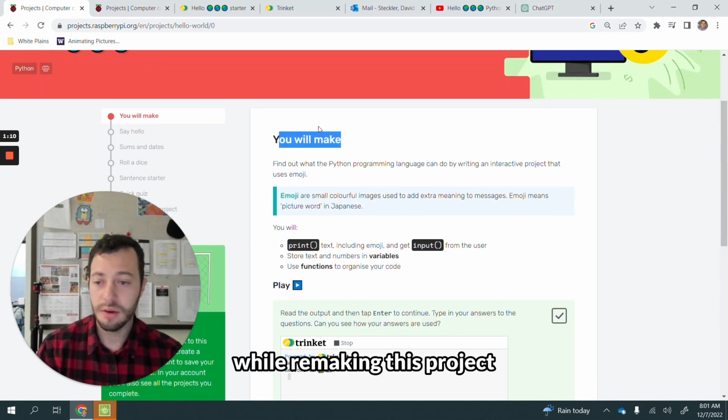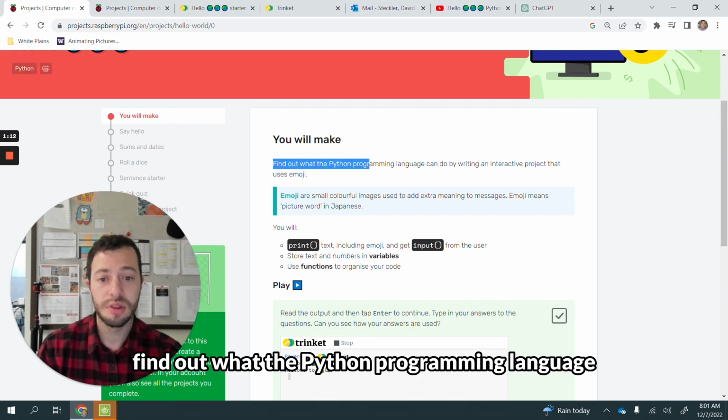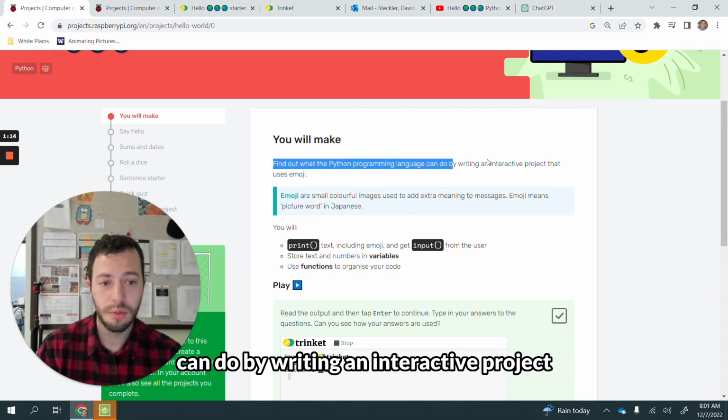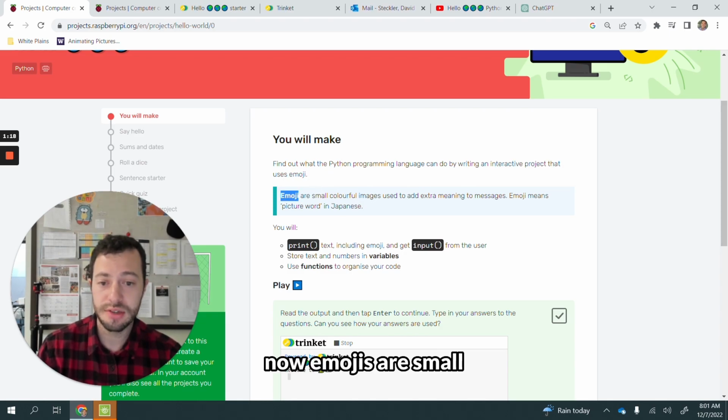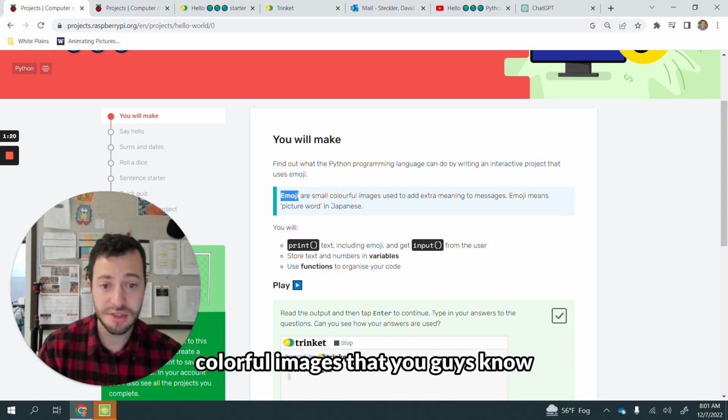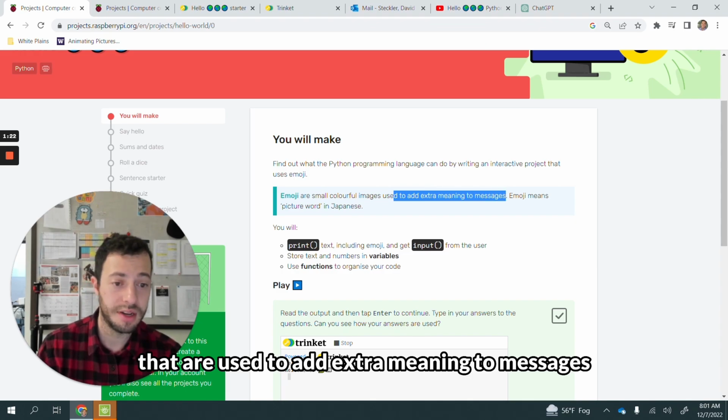So while we're making this project, you will find out what the Python programming language can do by writing an interactive project that uses emoji. Now, emojis are small colorful images that you guys know that are used to add extra meaning to messages.